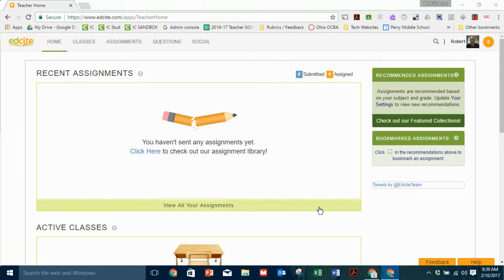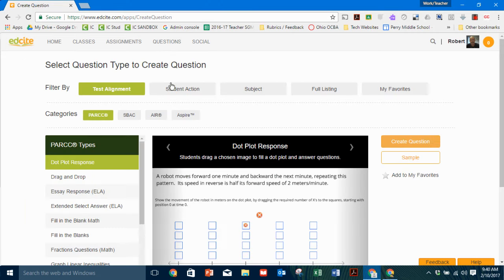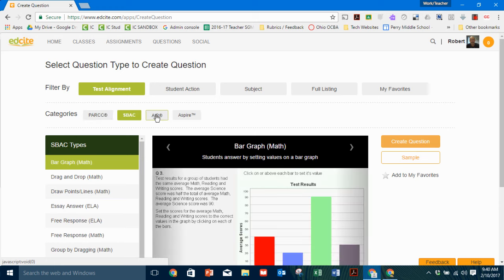So what you'll do is you'll go to questions and create question, and it'll bring up basically an interface here which will allow you to peruse the different types of questions. So each of the filters across the top actually will then get broken up into different categories. So for example, we've got test alignment. So test alignment then breaks their question types up into PARCC questions, Smarter Balance questions, AIR questions, and ACT Aspire questions.